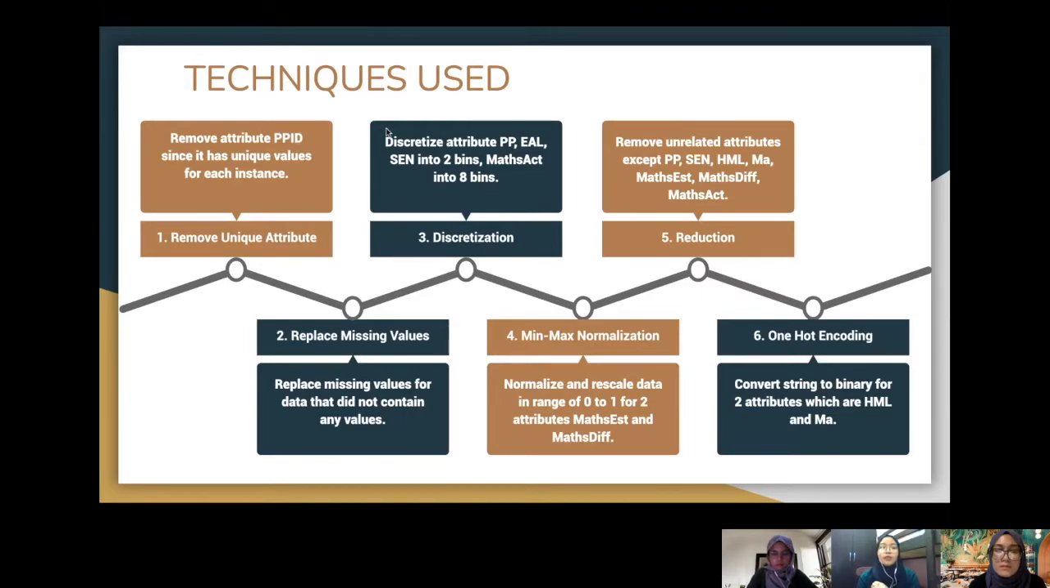The first step is we remove the attributes that have high unique or distinct values such as PPID. And second step, we replace the missing values before we start discretizing or normalizing the dataset. For discretization, we discretize the first until the third attribute, which are PP, SEN, EAL into 2 bins and MathX into 8 bins since we wanted to group it into grades such as A minus, B, and more. After that, we normalize and rescale the dataset in the range of 0 to 1.